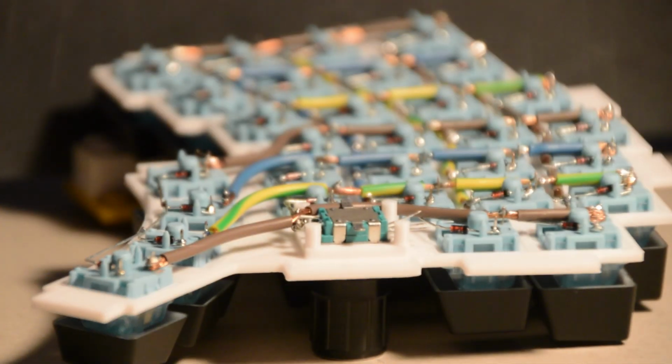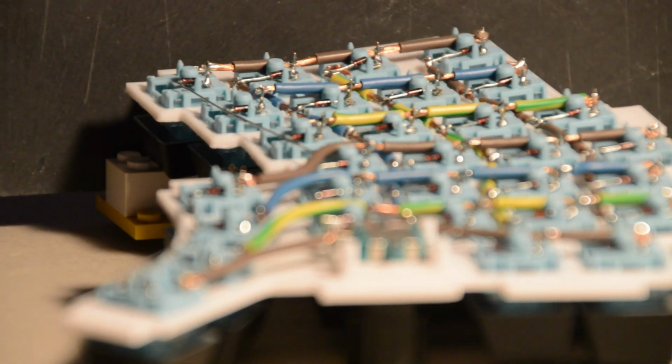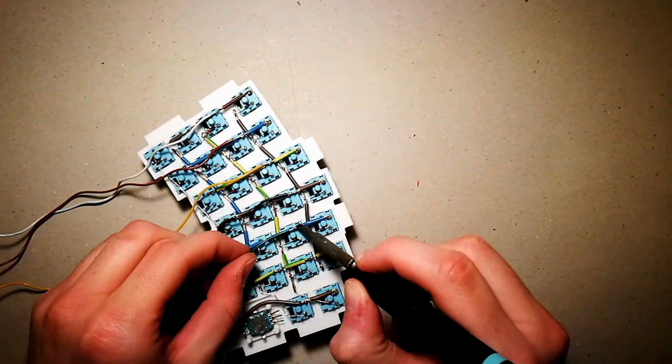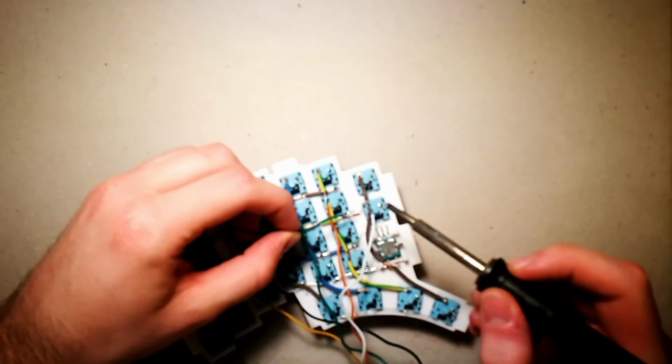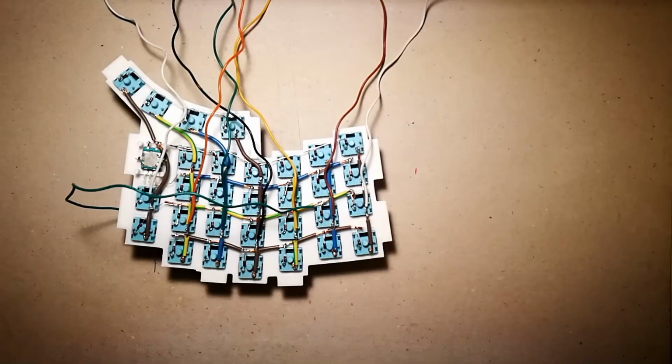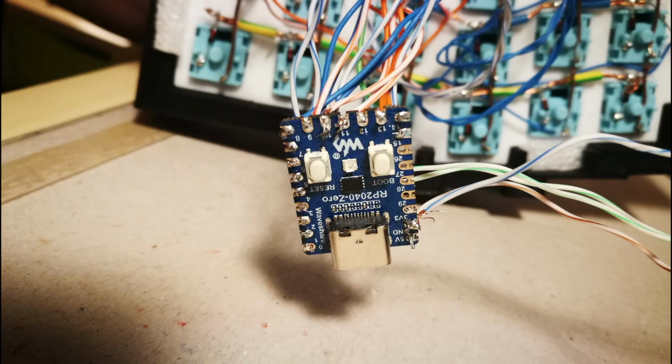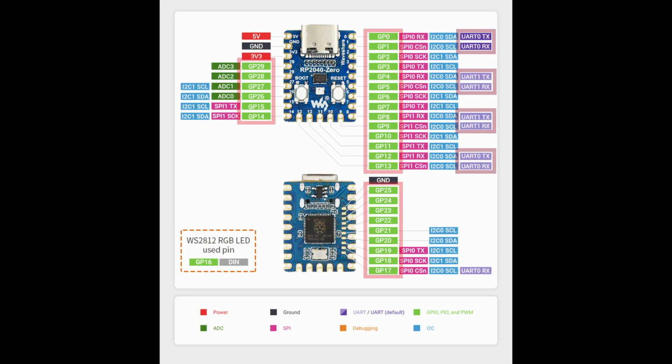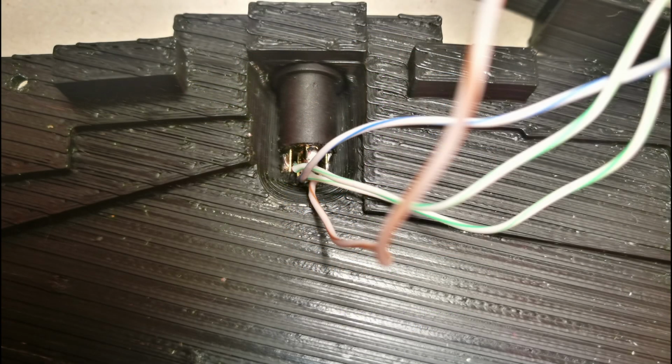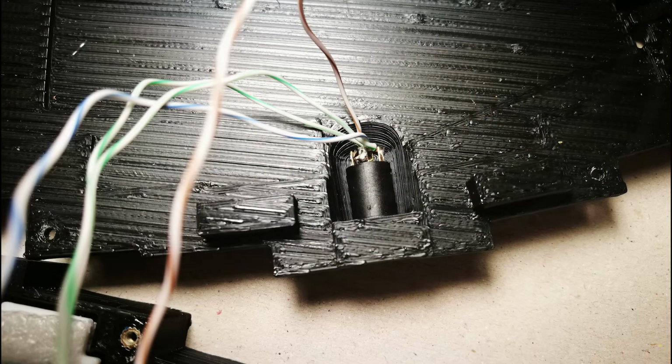Now that the matrix is complete, you need to solder all connections. Then connect every row and column one by one to the microcontroller. Leave some space in the cable so that you can still move the controller. Look at the manual which pin can be used and which not. Also solder the TRS port to the microcontroller using 5V ground and 2 UART pins.